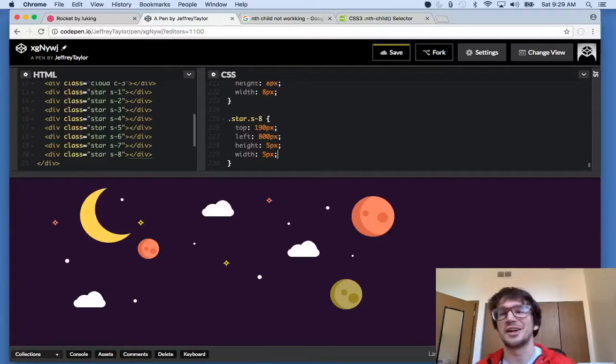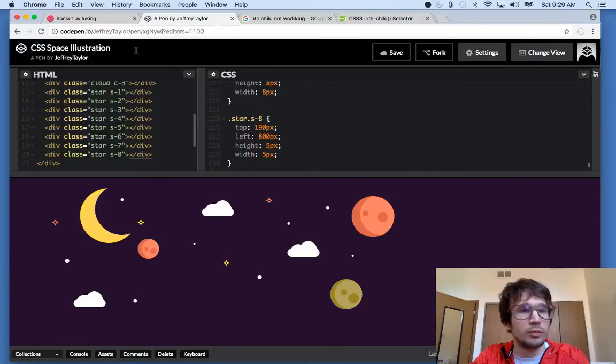I think that's our space scene, our Saturday morning space scene. I think I'm going to come back to this and try to figure out the nth child thing, and I think I want to add some animation. But as far as illustration goes, I think this one is good to go. So let's call this space illustration. Cool. And that's done.